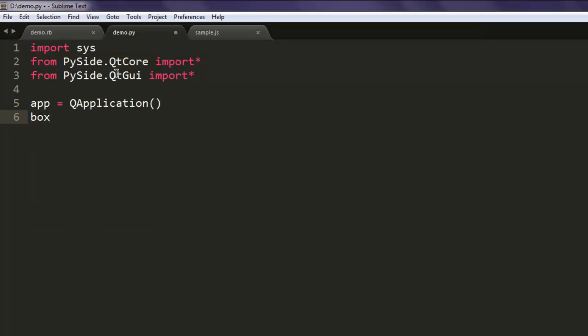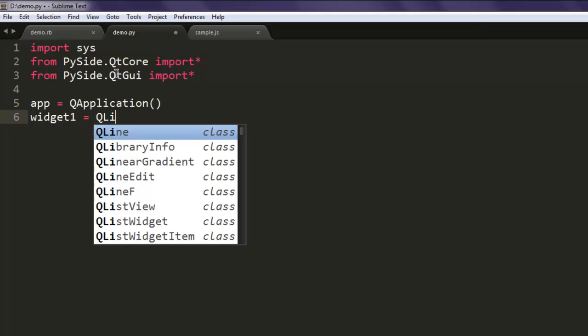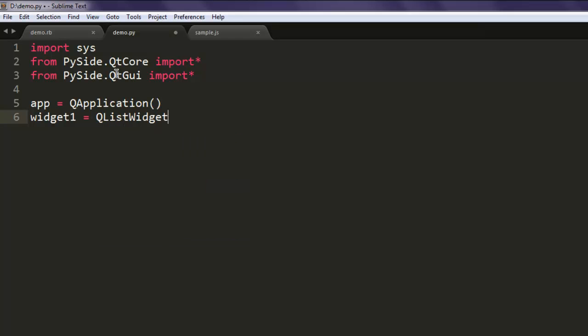create one variable name, let's say widget1 equals to, here we use QListWidget. Okay, call for that class and then use widget1.resize method. Here I'm going to resize 300 to 200. You can have any other dimension of your choice.